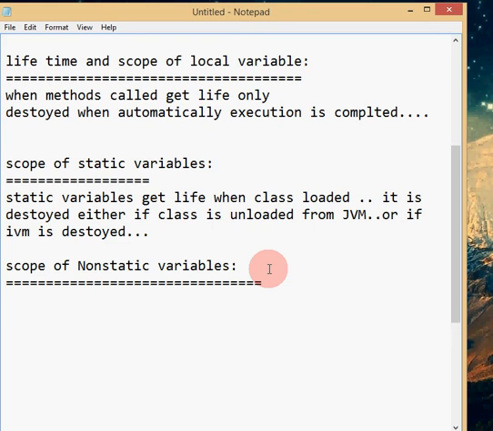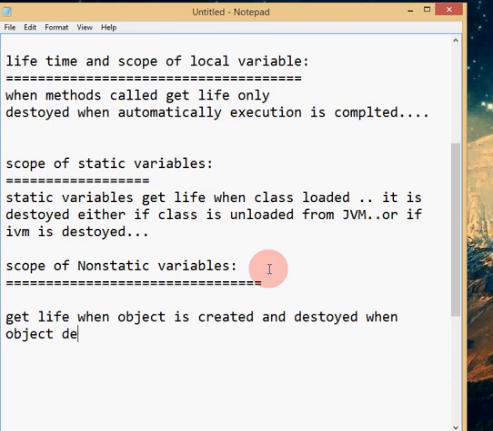It gets life when the object is created and destroyed when the object is destroyed. This is the scope of the non-static variable.